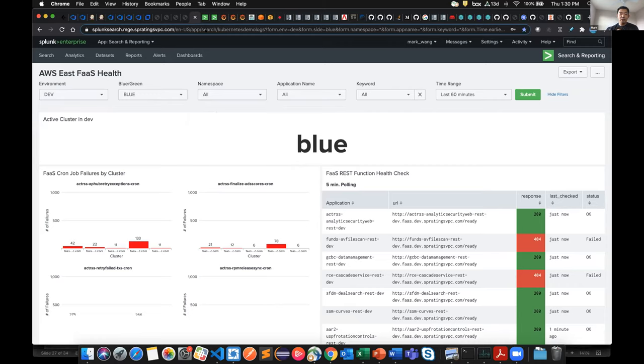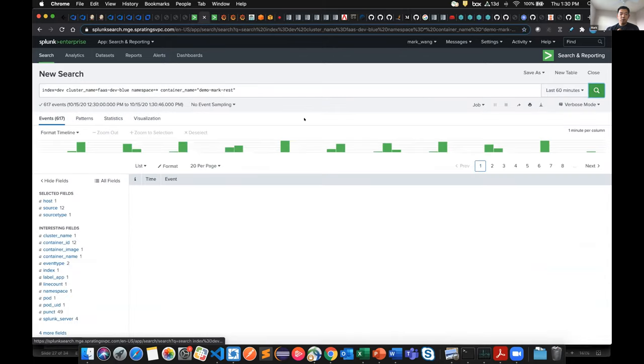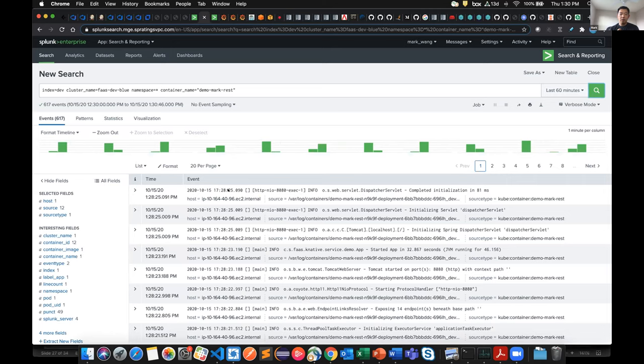But if you want to dig into the log, right? For example, this is that function. You have full visibility into the log. You can drill into it to see the log.